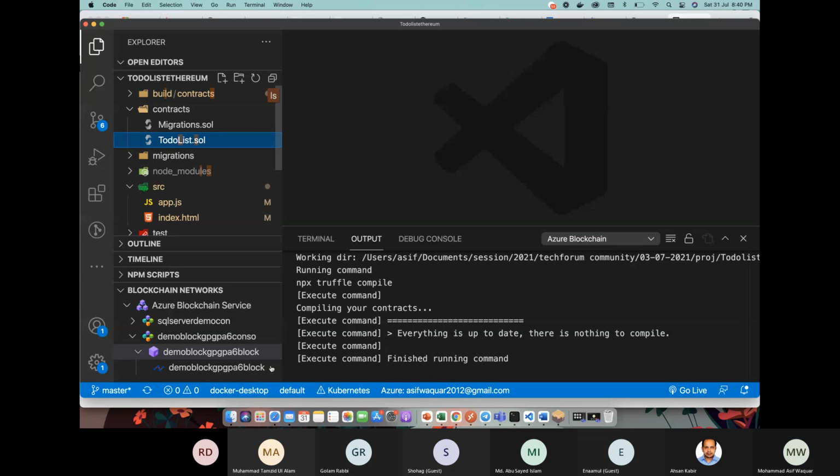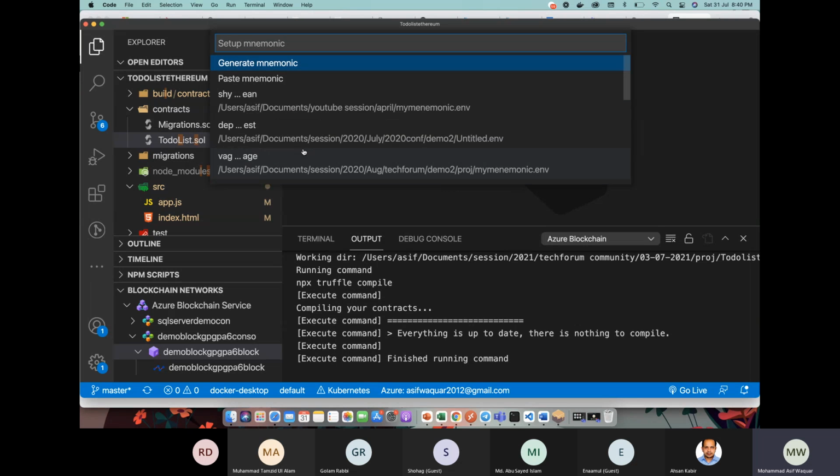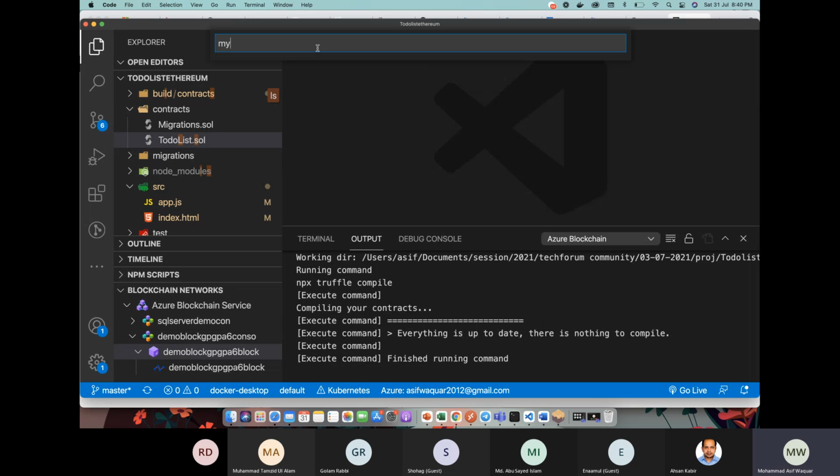Once you click on deploy, there are two options. Either I deploy the smart contracts on my local blockchain network, or I deploy on Azure blockchain. I choose the second, Azure blockchain as a service. This is my URL, and once I create, it will ask me to generate a mnemonic. A mnemonic is basically used for securing your network. So let me just create mine.